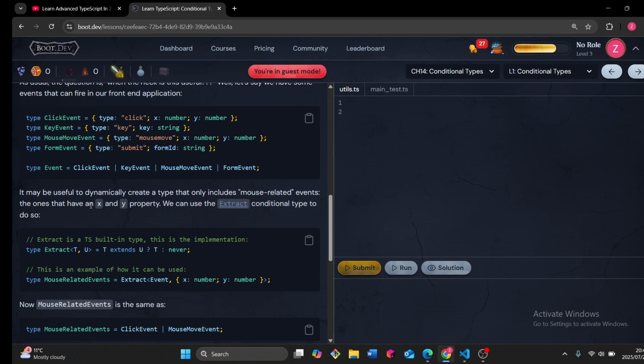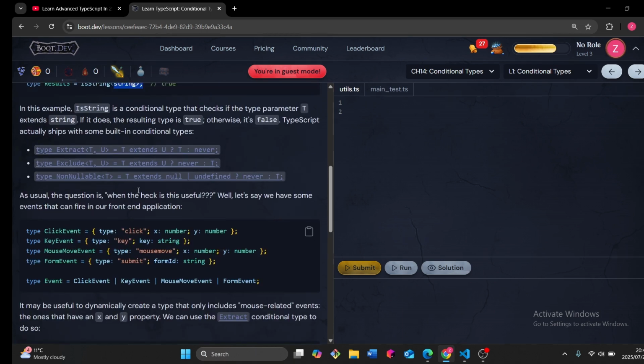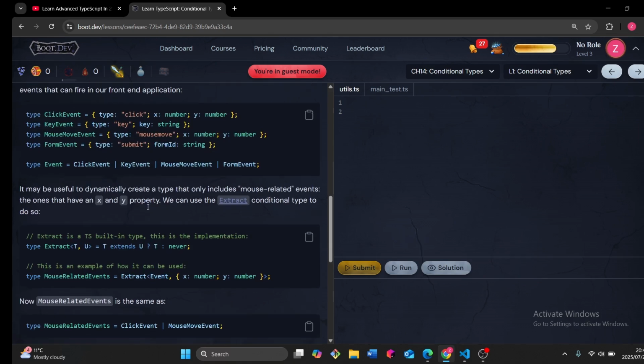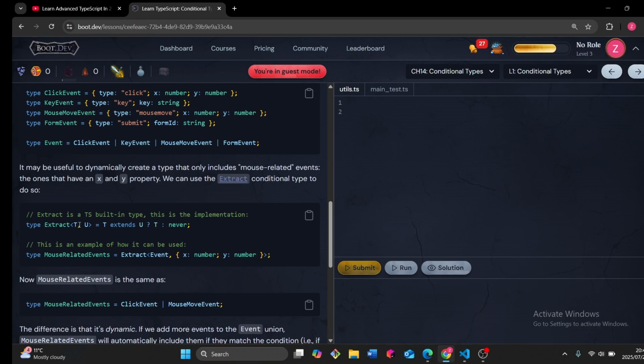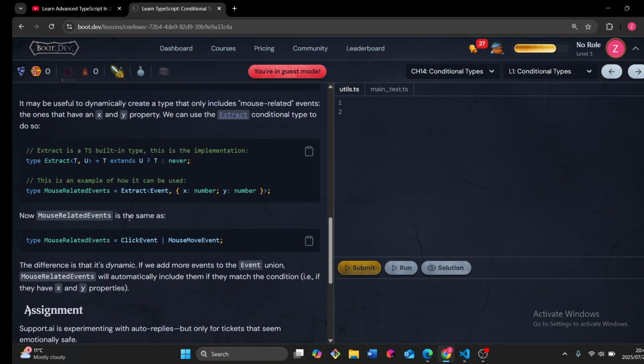It may be useful to dynamically create a type that only includes mouse related events, the ones that have an x, y property. We can use the Extract conditional type to do so. Extract is a generic type which takes two types and checks if the first type is a superset of U. If it is, we return the type. If it's not, never. Extract is a TS built-in type, and this is the implementation.